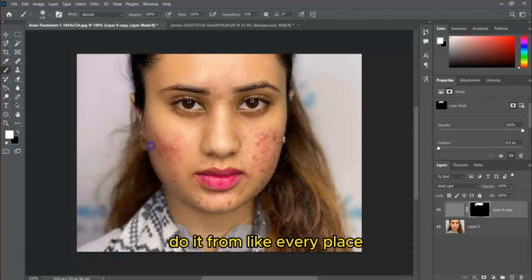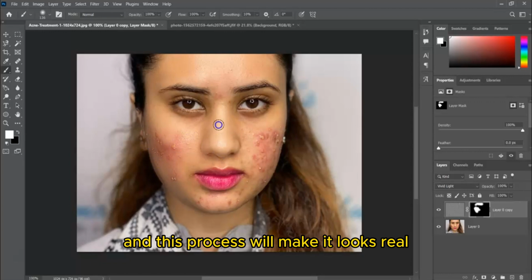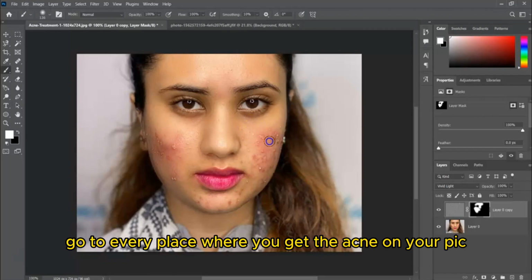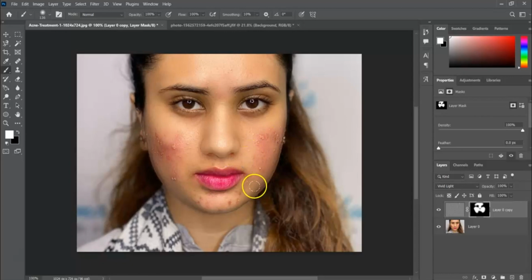Do it from like every place and this process will make it look real like this. Go to every place where you get the acne on your pic like this. Do it through pore cleaning, okay?